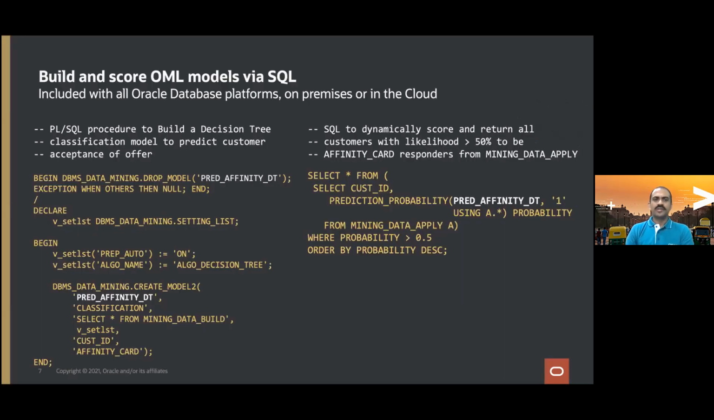In the autonomous database, you can build a decision tree, which can be a classification-based model. Here in the vset list, you can see that we are trying to build an algo of decision tree, and we have given it the name prediction of the affinity over the decision tree underscore dt. This is a classification model where we have specified that we're going to pick the data from the mining data build, and then we are going to run this model.